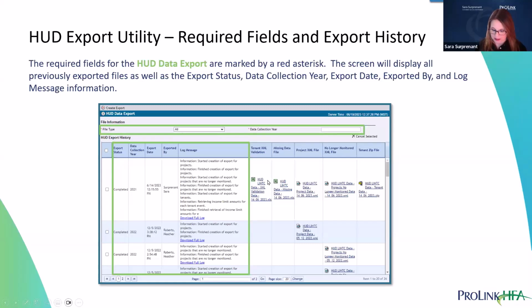I like to explain that you can run the export as many times as necessary because I've had people ask me, well, is that going to do something? Are we going to be submitting all these extra files to HUD? No, this just generates the data. You can run this as many times as you need as you resolve errors and you go through your tenant XML validation spreadsheet and your missing data file to make sure everything is correct. It's okay to run it. It's just pulling data. It's basically a data dump for you to look at and review before you submit the actual data to HUD. It's going to give you your status, your data collection year, the date, who did it, your log message, and then all your files are going to live over here.